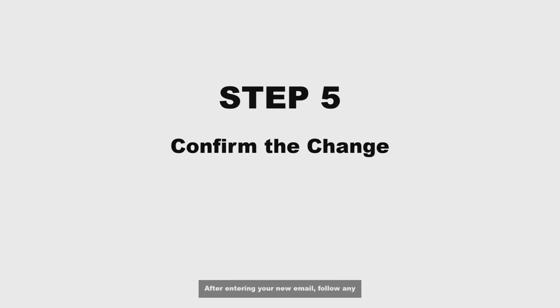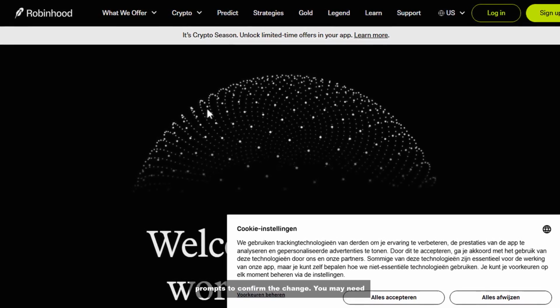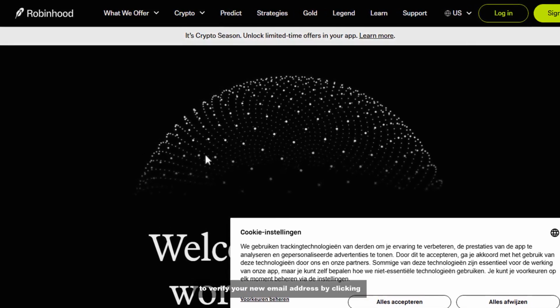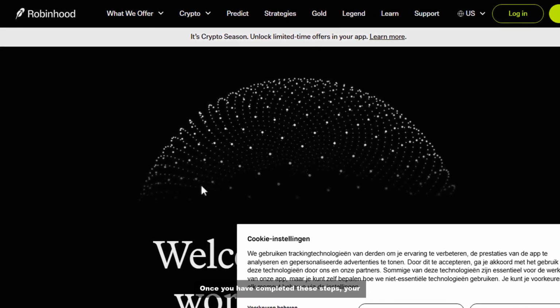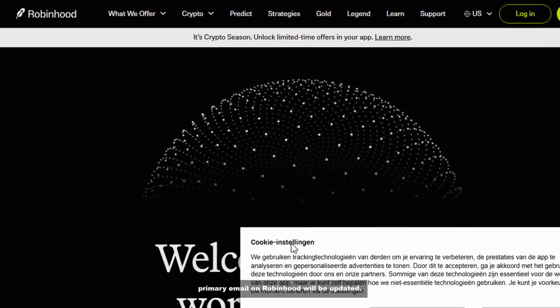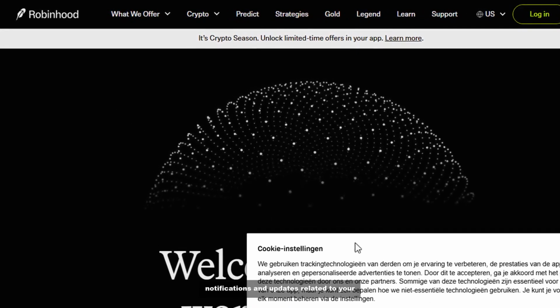Step 5. Confirm the change. After entering your new email, follow any prompts to confirm the change. You may need to verify your new email address by clicking on a link sent to that email. Once you have completed these steps, your primary email on Robinhood will be updated. Regularly check your email for important notifications and updates related to your account.